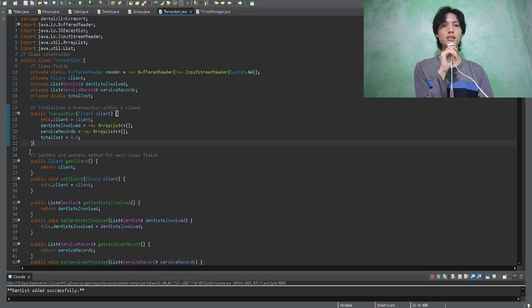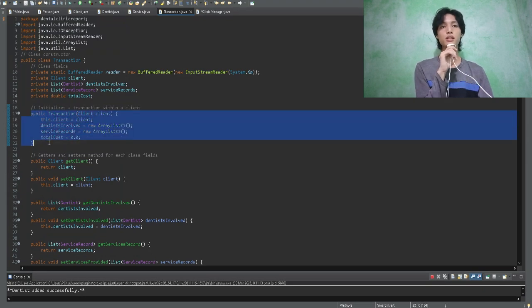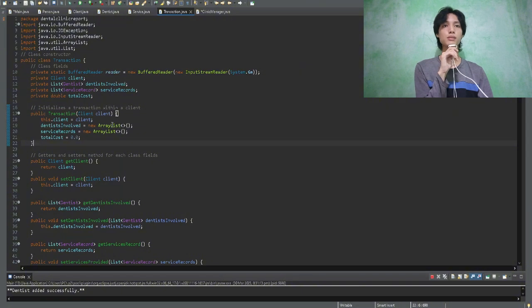Next, let's discuss the constructor. The constructor of the transaction class initializes the properties by creating empty lists for dentists involved and service records, assigning the client, and setting total cost to zero. This ensures each transaction starts fresh with all necessary details properly initialized.